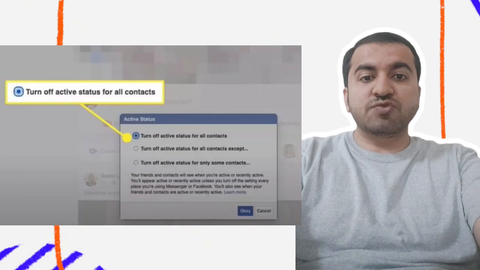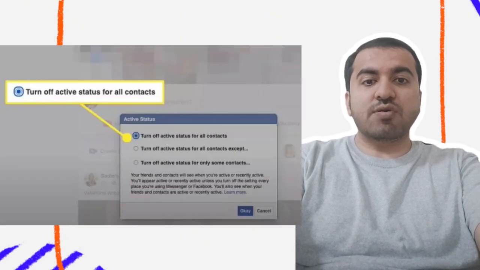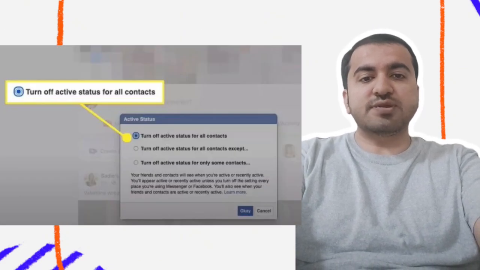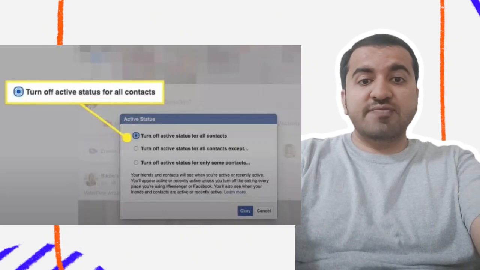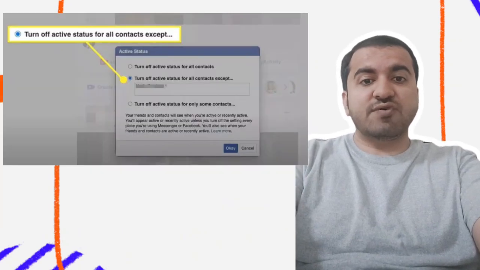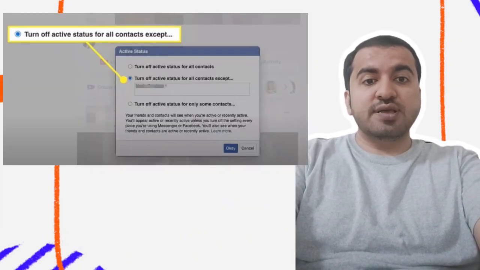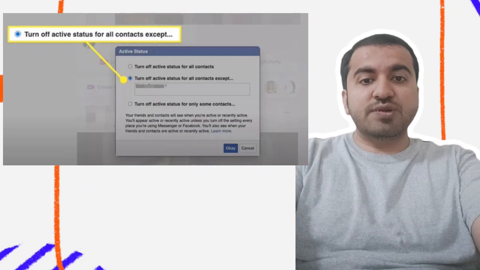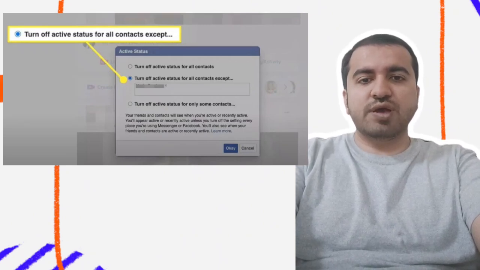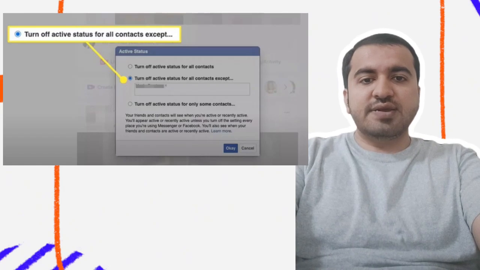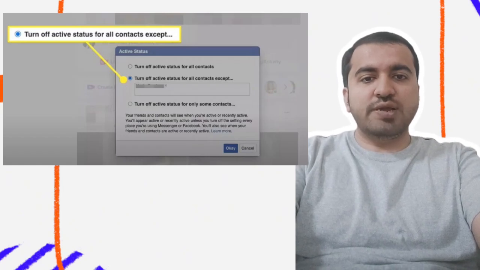Step 4. Choose turn off active status for all contacts if you don't want to be disturbed by anyone. Step 5. Select turn off active status for all contacts except if you don't want to be disturbed by most people but want to be available to a select few. You can designate friends who can see your online status.